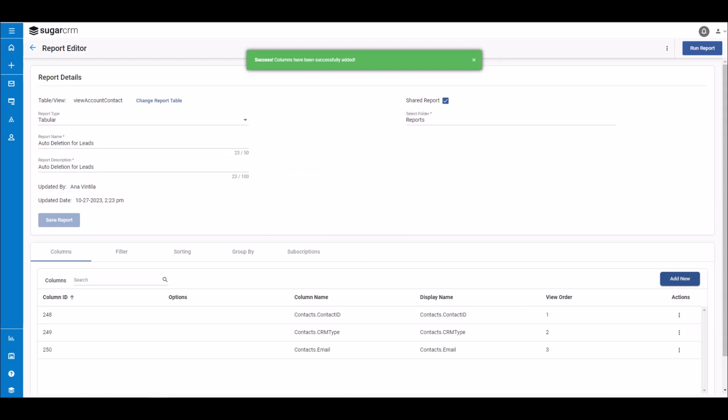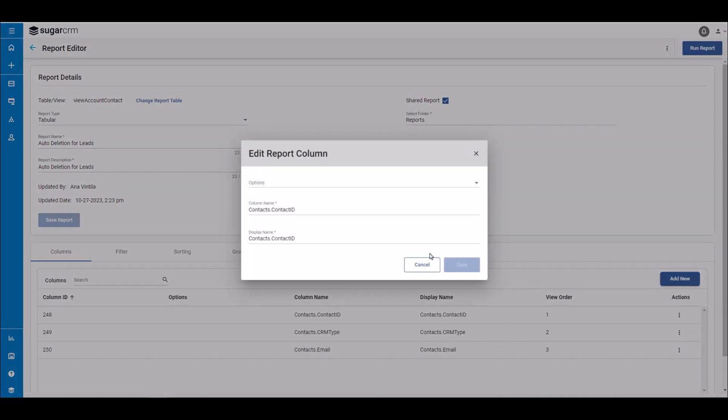Now for this report to be used as an auto-deletion report, we need to edit the contacts ID column. We remove the word contacts dot and just leave display name of the contact ID, and I'll click Save.